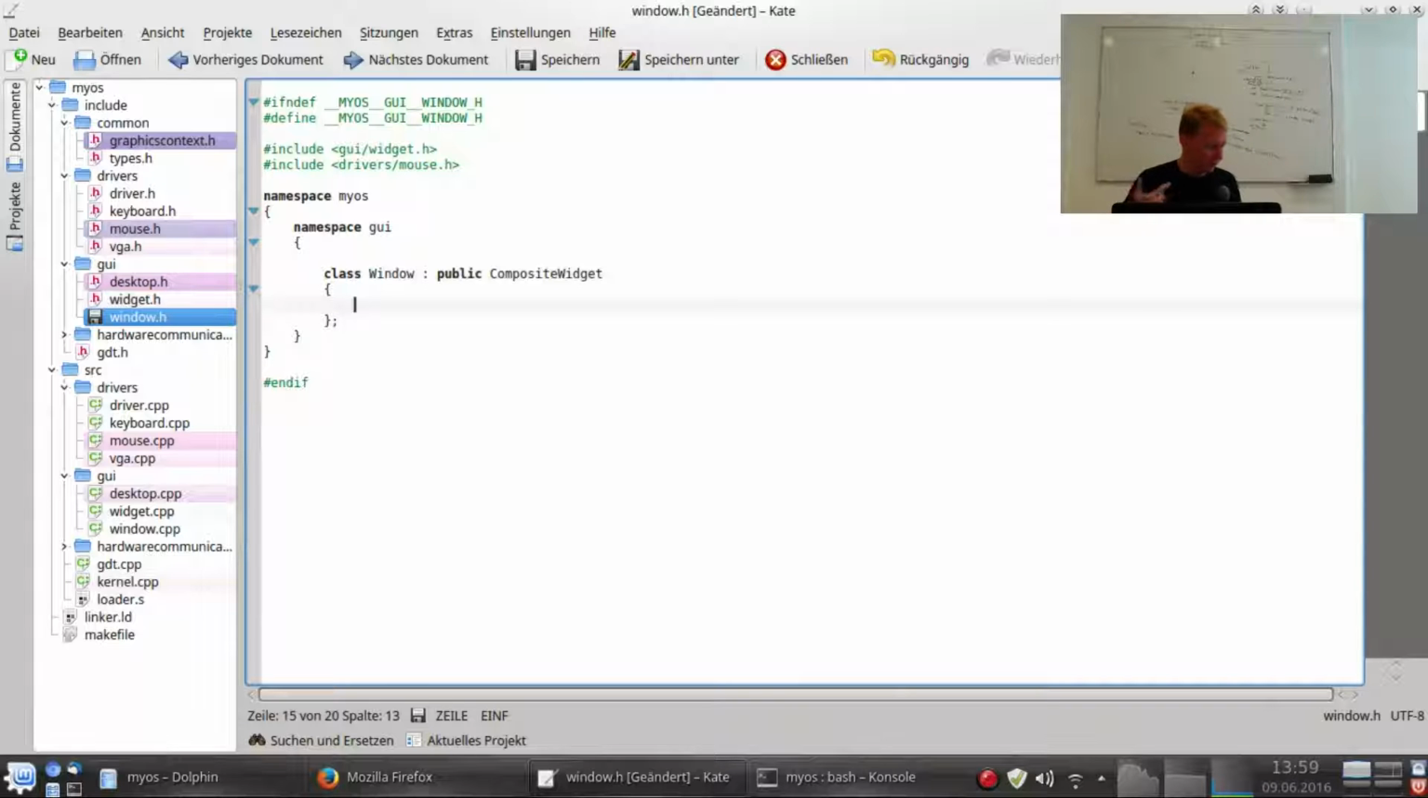Okay, so I'm not going to do a lot with the window. I will just make it able to be dragged around the screen, okay? And I will do this in a quite simple way. I will just override the on mouse down and on mouse up to set a flag which tells us if the window is currently dragged. And if it is set, then in the on mouse move, I will just change the x and y coordinates of the window.